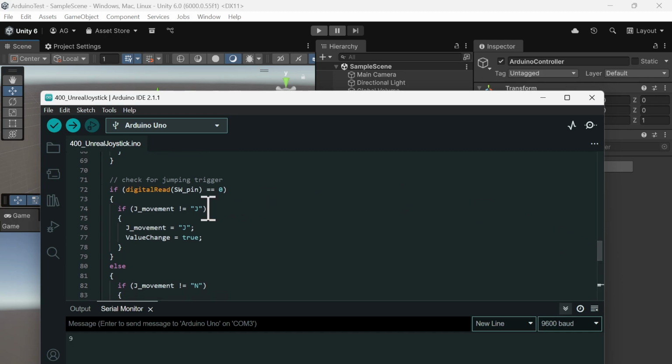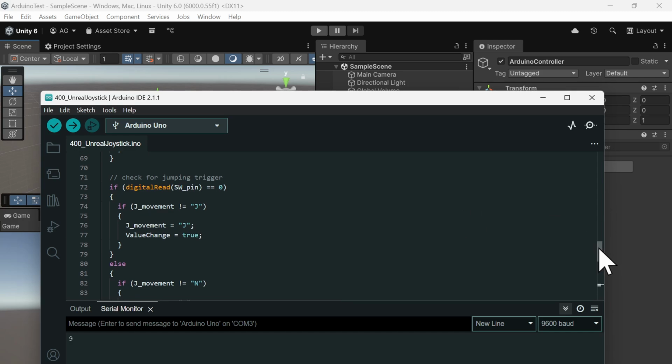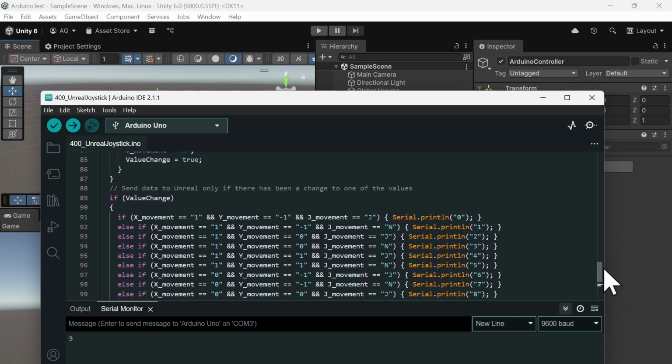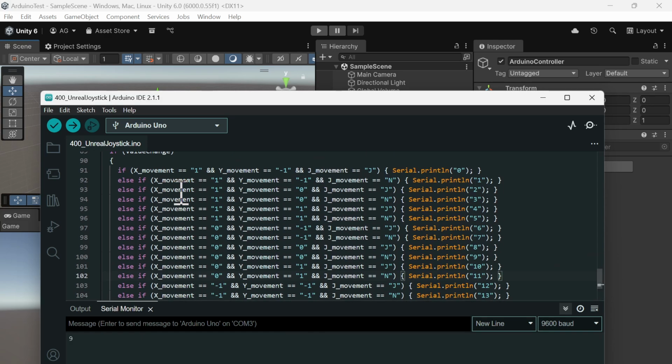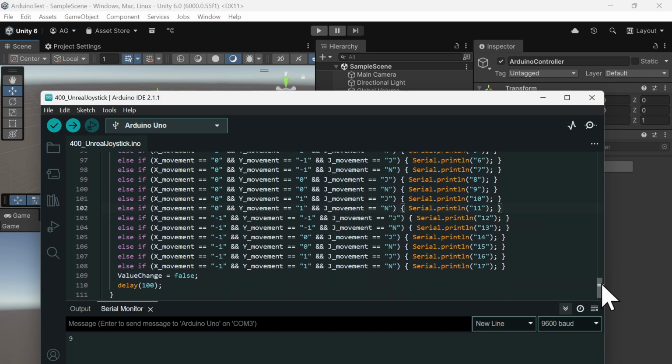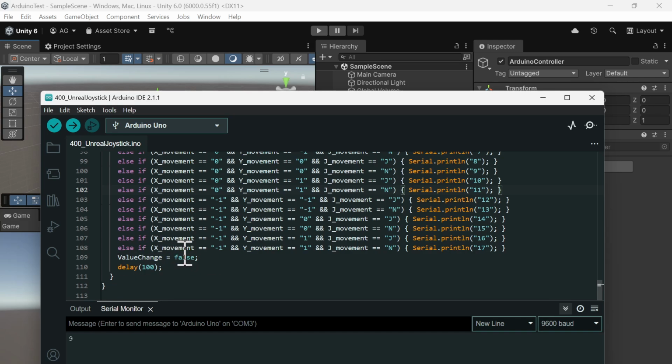Then we're going to check the digital read for checking to see if it's jumping. This is either a yes or a no. And then if the value has changed, then we're checking to see what the X movement is, the Y movement is, the jump movement is, and then that's going to spit out a number once again from 0 to 17. We set our value change back to false. We're not going to reset that until there is a value change. And then we have our delay of 100.